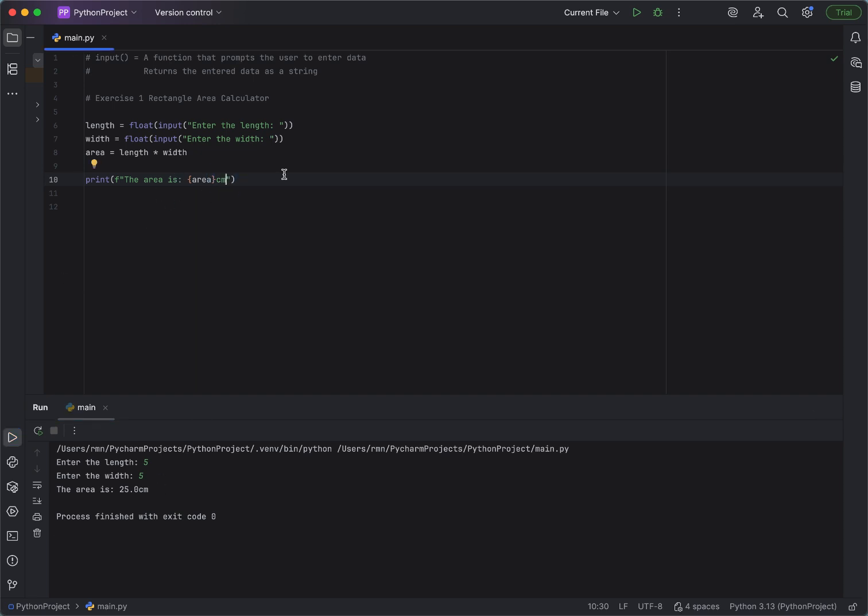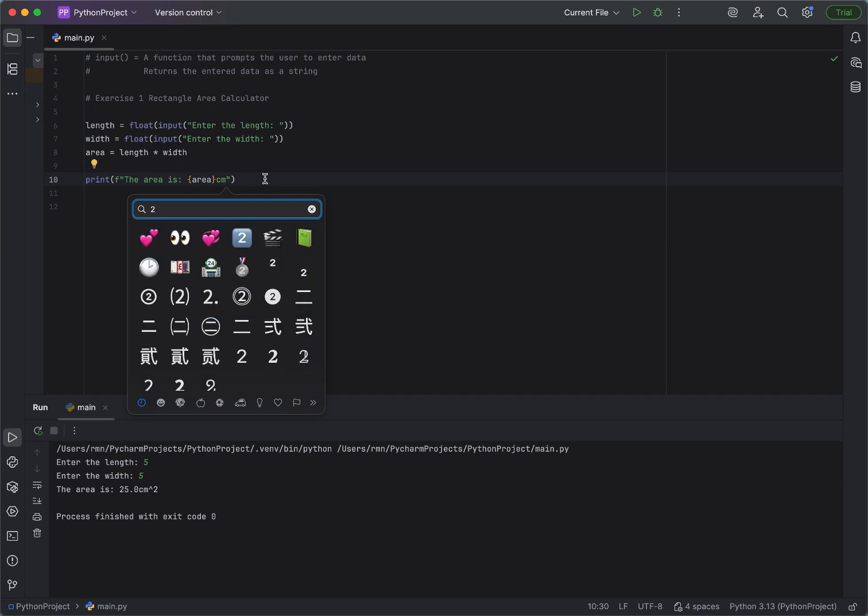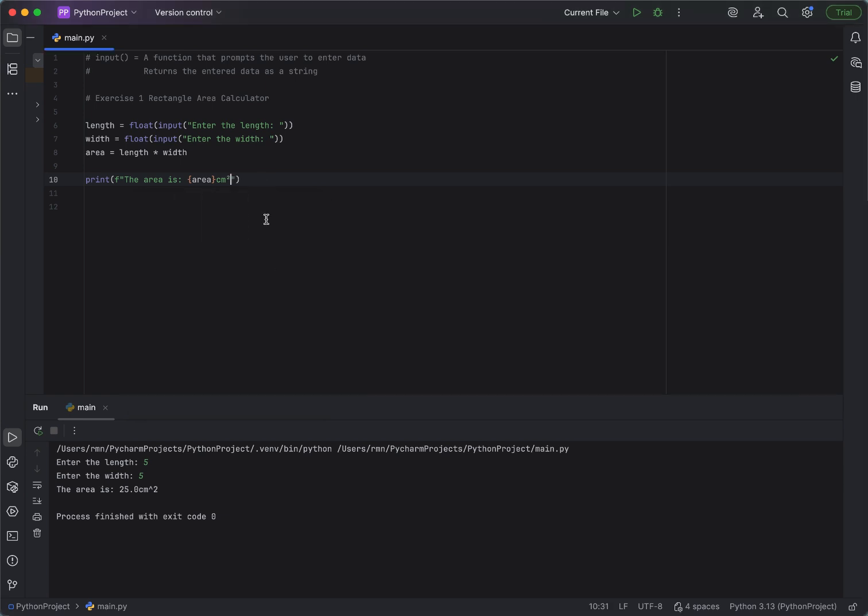Now, since this is an area, I want to make it like this, 5, 5. So now it's 25 square centimeters. And according to Brocoder, there's another way of doing this if you wanted to, and that is, I think it's Control Command Space, and then it will create a superscript. Will it? There we go. Boom, that's what we want.